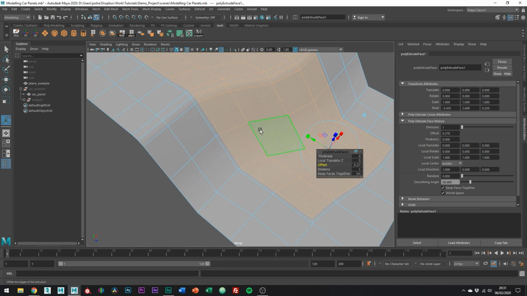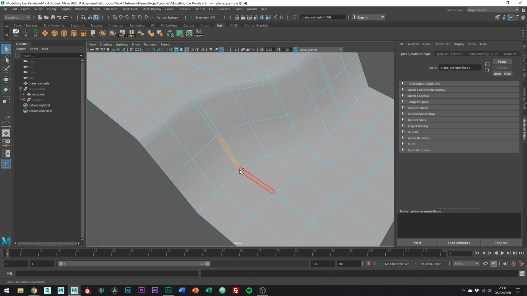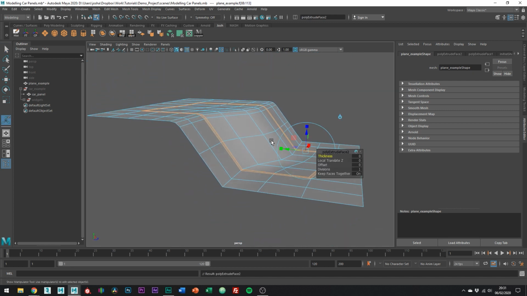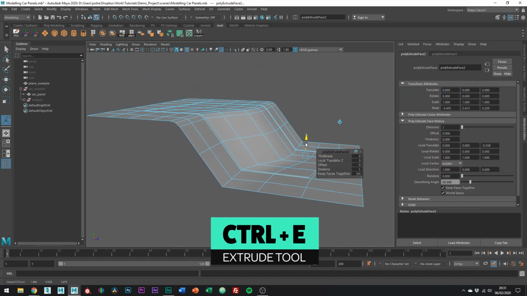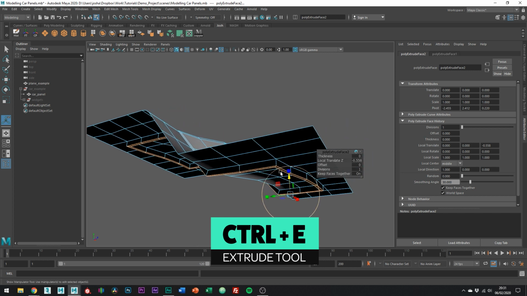Once you're happy with everything, you're ready to start separating everything up. This technique is super simple but achieves a good result. So here's what you're going to want to do with the extrusion. Just extrude down once, like so.